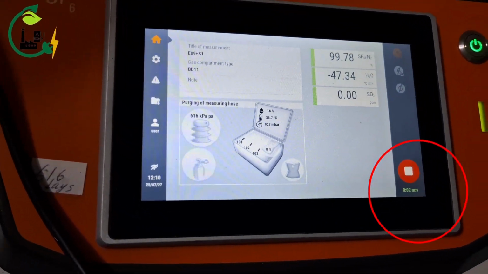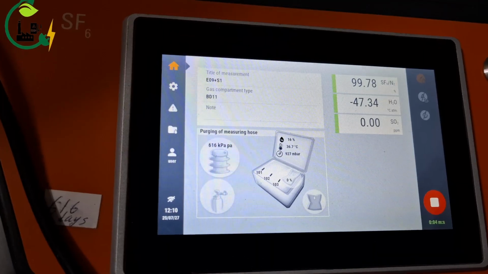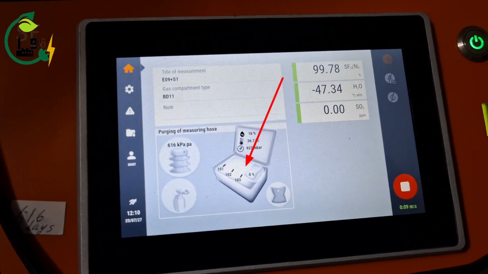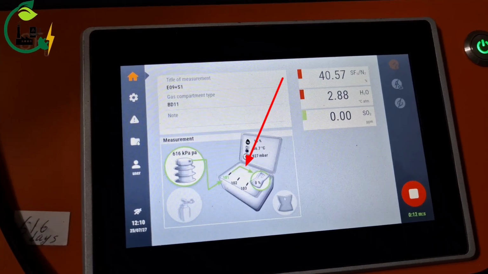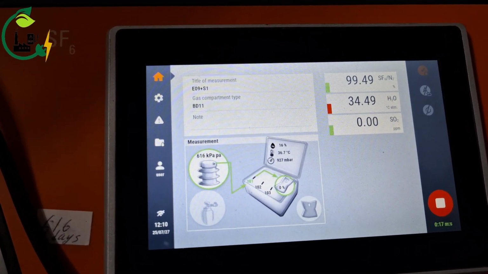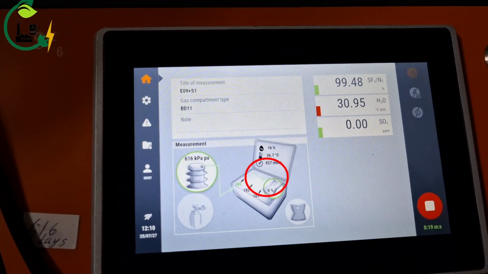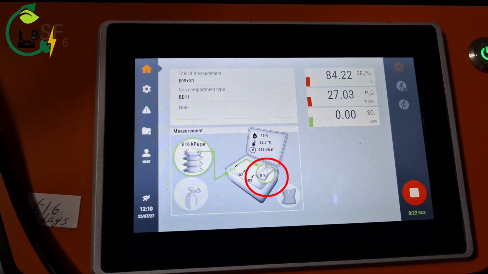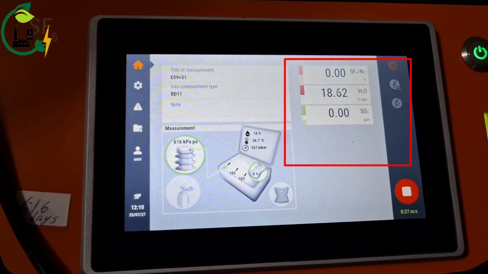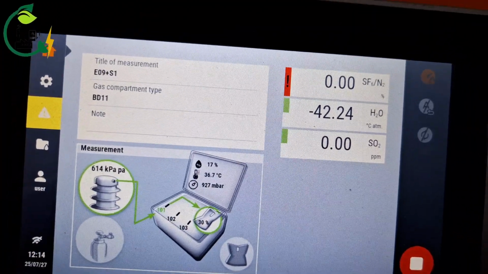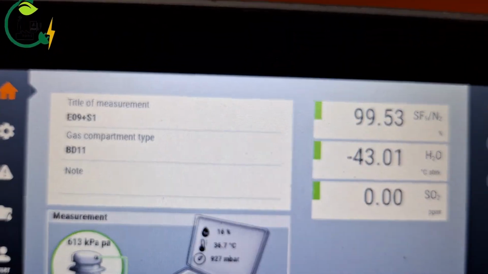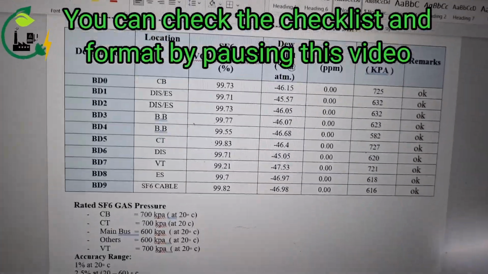So we will press the start button, so it automatically starts testing and taking the SF₆ gas from the compartment with which we connect this, and starts collecting the SF₆ gas and measures SF₆ gas purity and dew point. It will collect gas up to 60 to 70% to properly analyze the purity of gas and dew point.